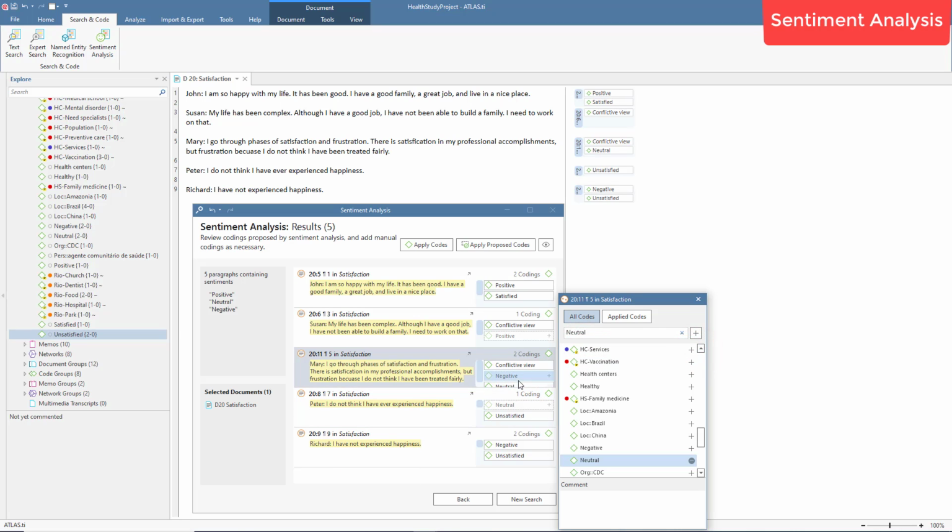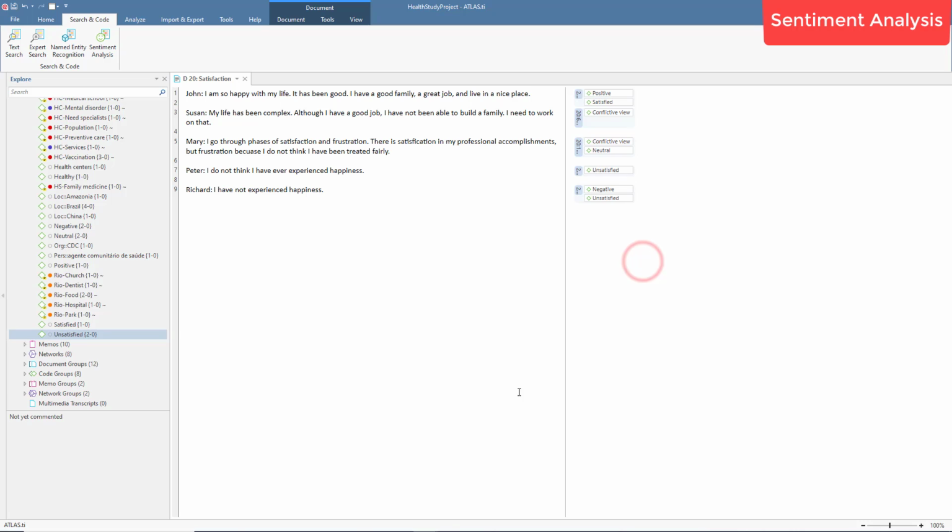So I also have that choice, right? Okay, so that is what sentiment analysis will do. And here is the product of that process.